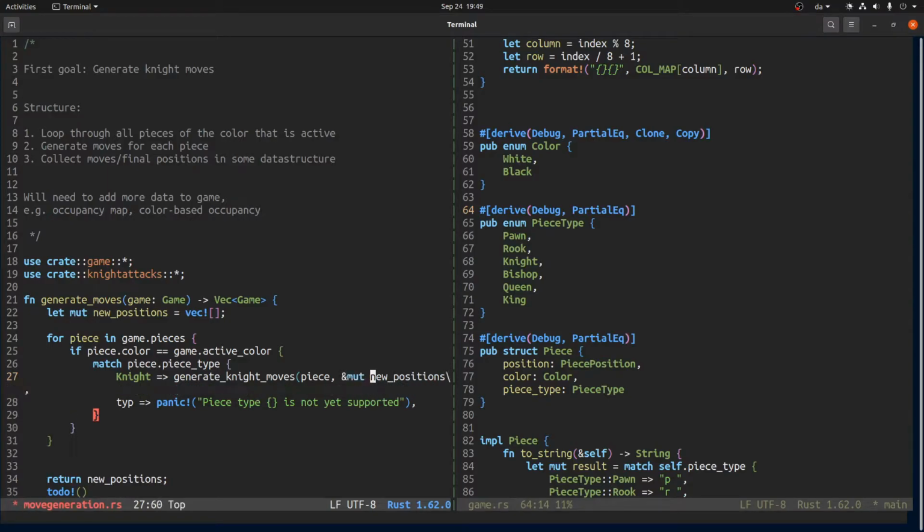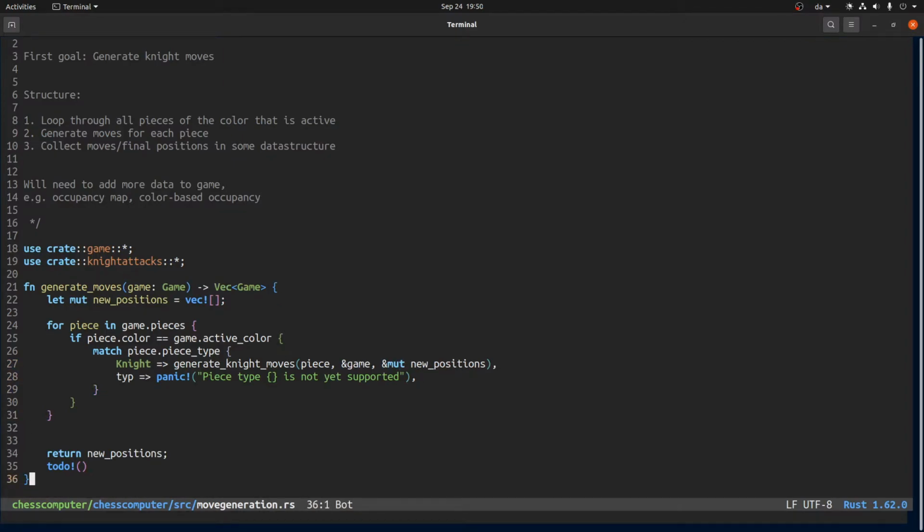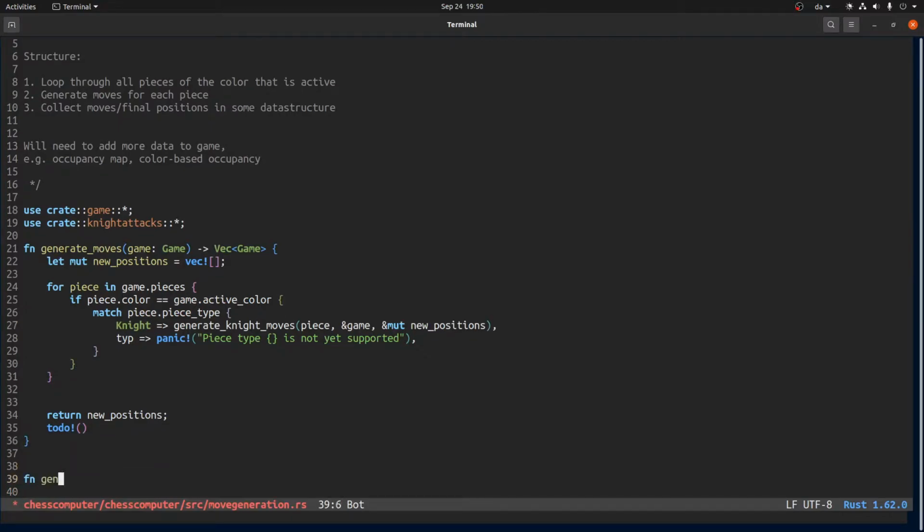And I don't want to move it, I want to just mutate it. And starting from this position. So something like this. Right, we want to generate knight moves for this position, this color. And I want to do it starting from this position. That's represented by the game, and I want to put the new positions into this vector field. So let's just do that.